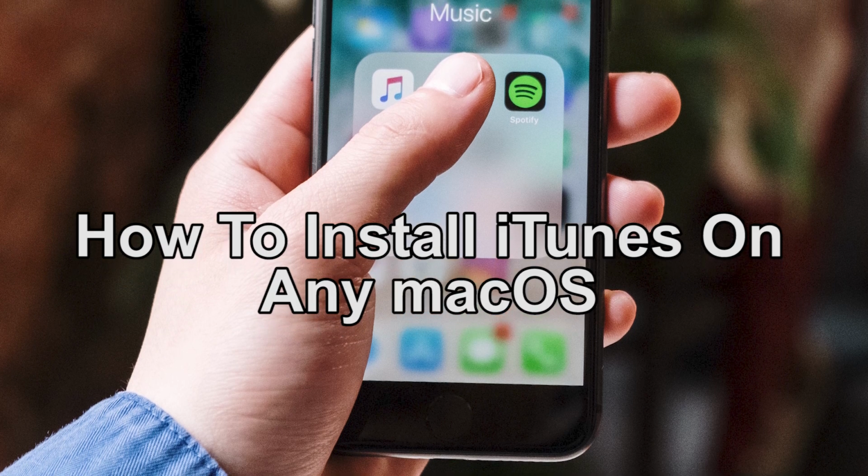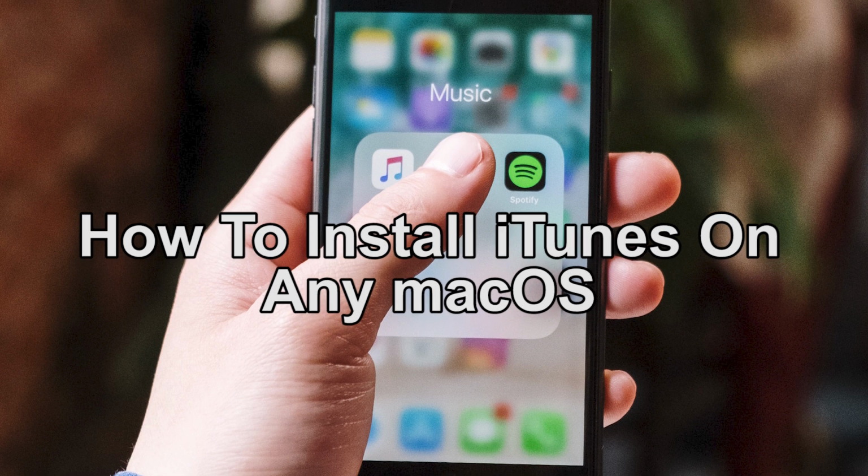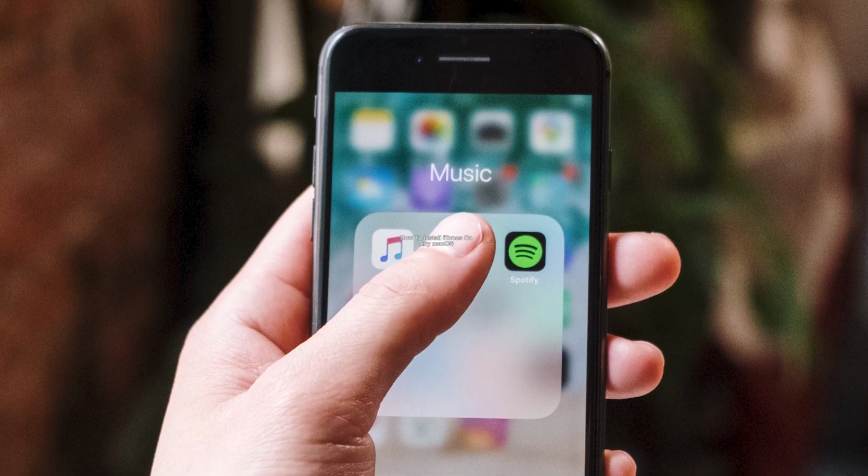Today we'll show you how to install iTunes on any macOS. Are you looking for a quick guide on how to install iTunes on any macOS? Stay tuned because this video is for you.